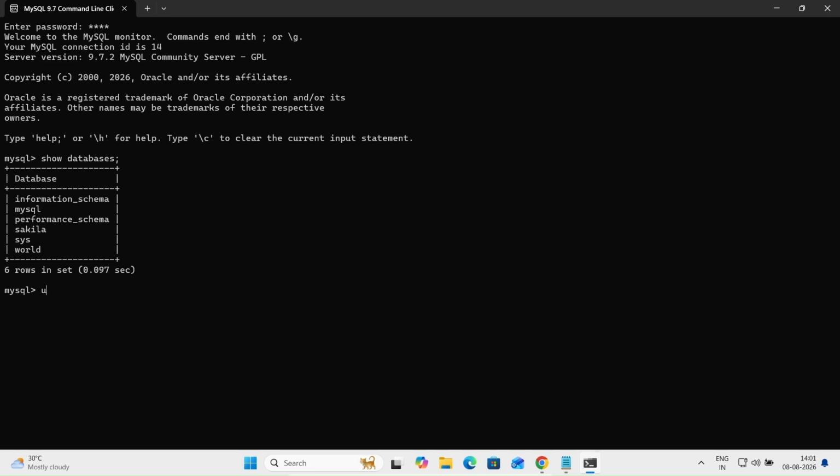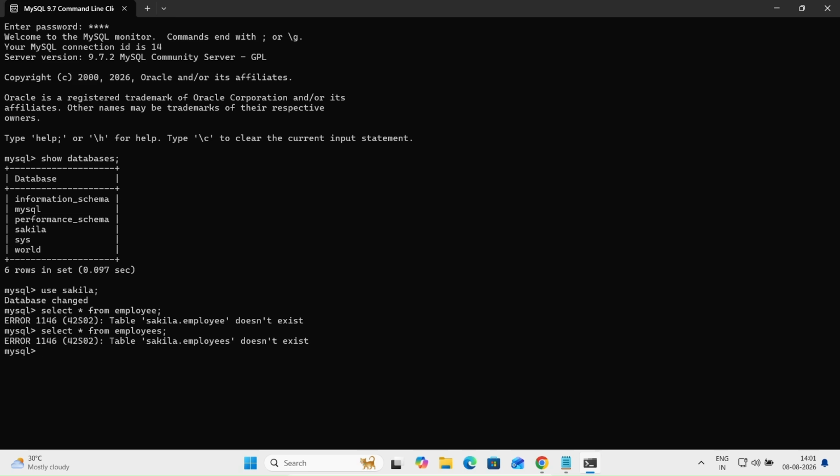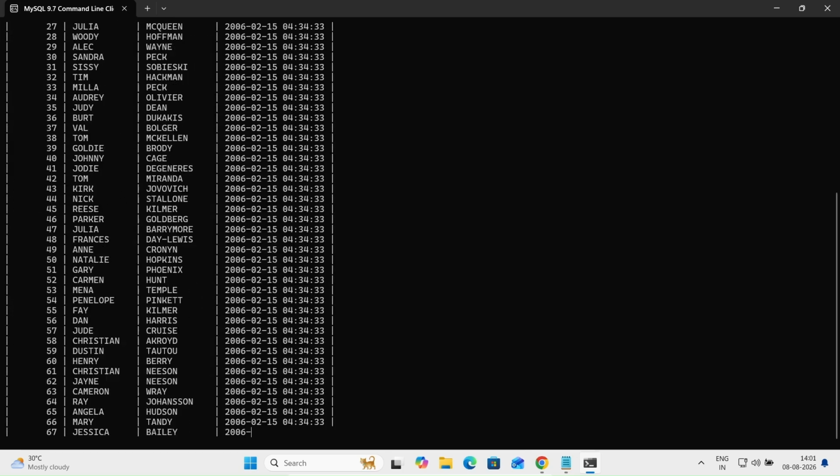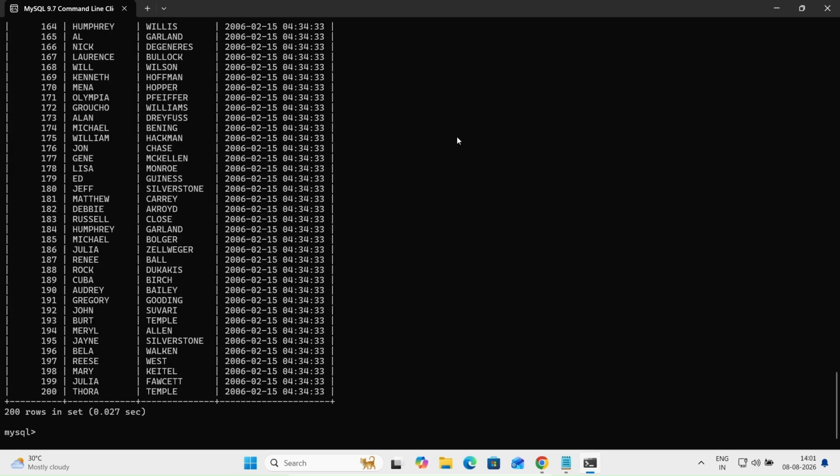So here, writing use sakila, the database changes. Let's use it. Select star from employee. If the employee table is executed, okay, employees is not there. So let's give the table name actor. The actor table is there, so it returns the data.